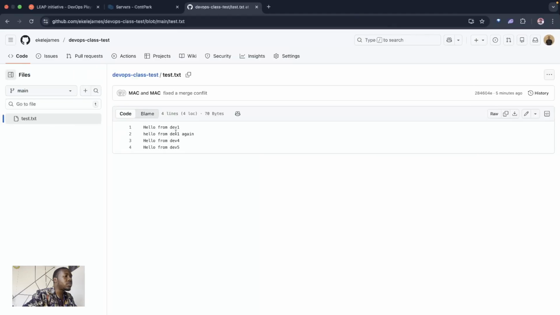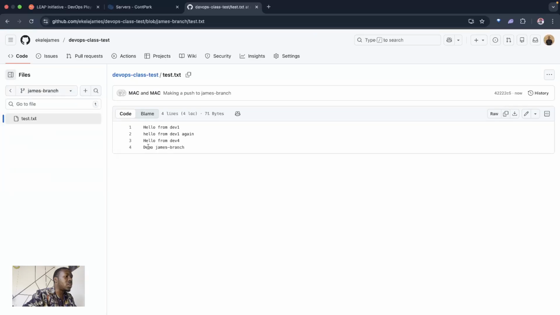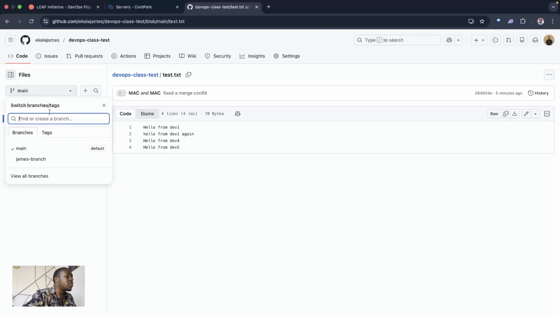We are still on the main branch, so you will not see that line of code, right? We don't see that line of code, but now here is where you see your branches, because it shows we're on the main branch. Now when we open up, we see James branch. James branch has now showed up here. Then when we switch to it, you now see these lines of code. But when we switch back to main, we will not see it, right? So that's how we keep things separate.